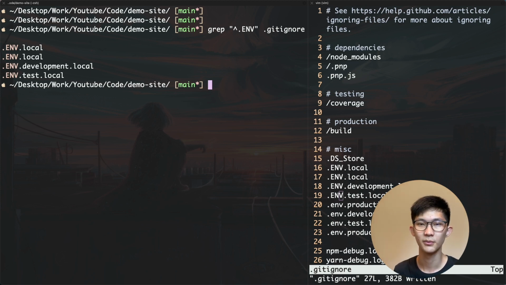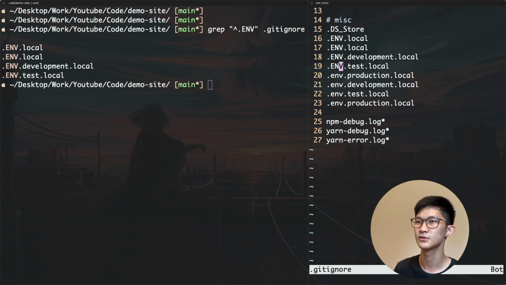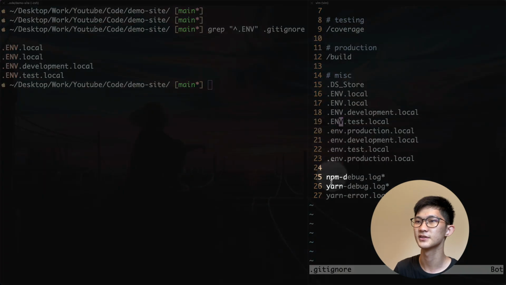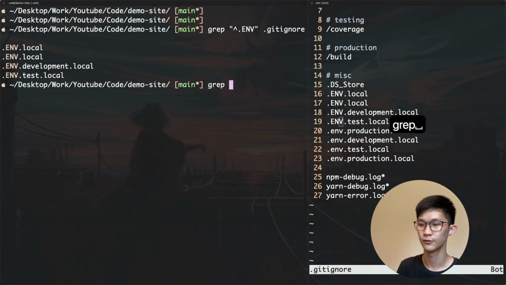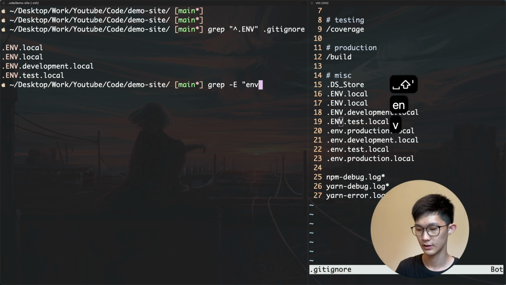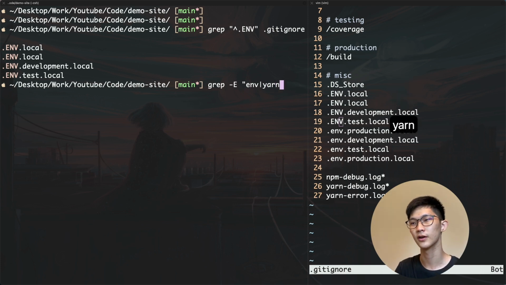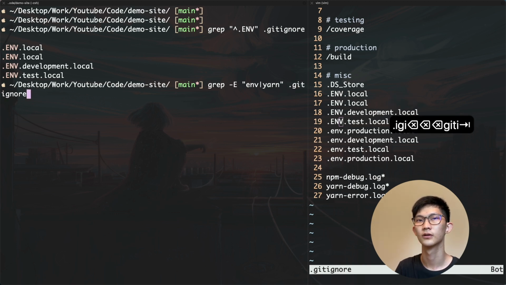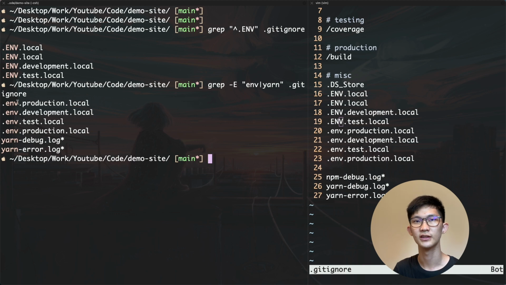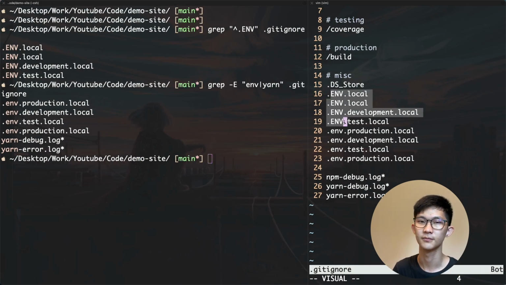But one more important feature about grep is that it also supports regular expressions. So say now I want to find cases where I have env as well as yarn. Then I can do grep with the flag -E and say that I want to search for env and use the pipe operator to say or, so env or yarn, and I want to search that in the .gitignore file, and there you have the lines which contain env as well as yarn, excluding the lines where you have capital ENV. So that's the first command.